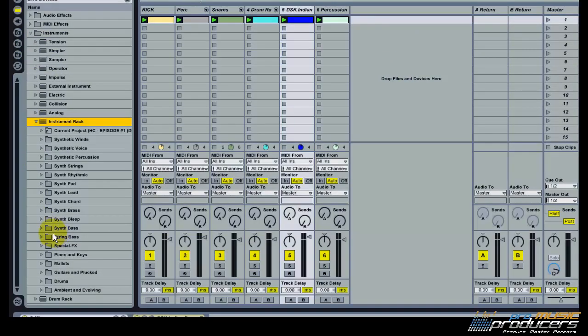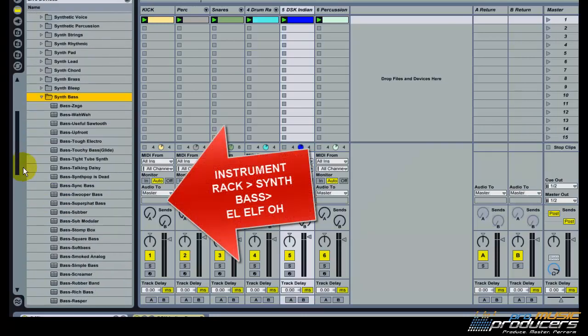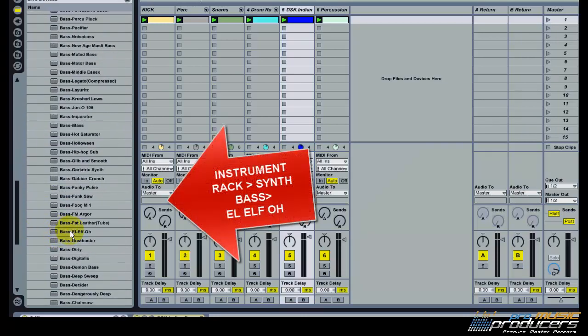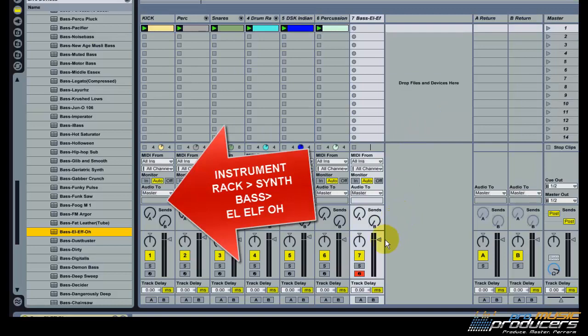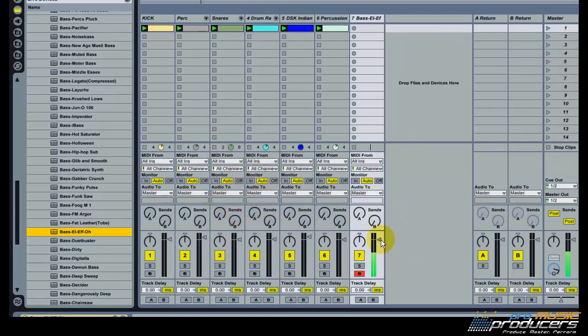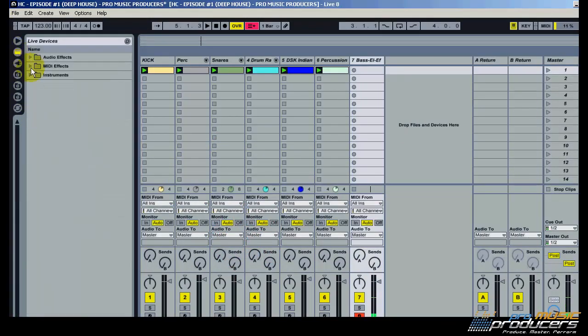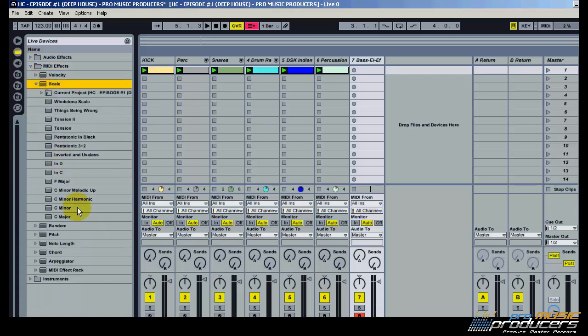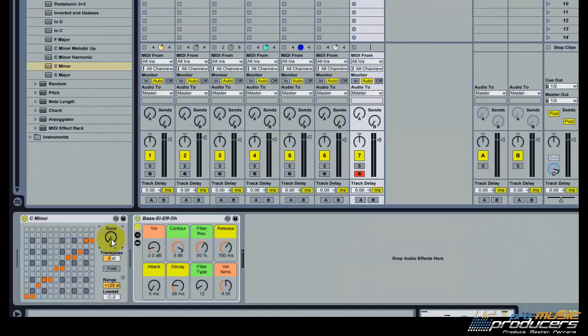Now for our bass. From the synth bass folder, insert the bass preset LFO. This preset is excellent for this genre. Follow me while I try to create a nice deep house bass line. Insert a D minor scale.